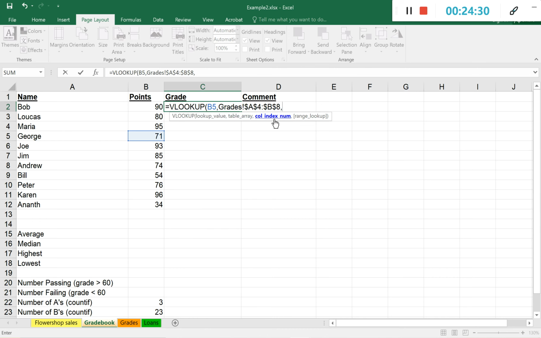This is the column index that we want to present as a value in this cell. In the grades worksheet, the VLOOKUP table's left column is the decision boundary from 0 to 50 to 65, and the right column, the second column, is the letter grade value. So right here, the value of the column index number is 2. And for the last, fourth parameter, true represents approximate match and false is exact match.